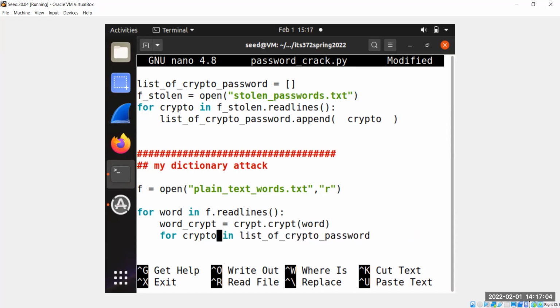Just like that. For crypto in list of crypto passwords, what do you do? Compare them, right? You're going to compare every single one of these. If word crypt, which is that one, right, from your dictionary. Remember, F is your dictionary. Equal crypto, which is the ones that you got from the actual list that you stole.